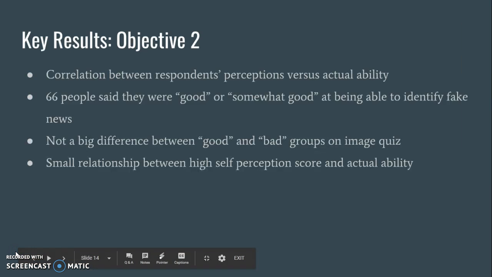Looking at our findings for the second objective, which entailed evaluating the correlation between respondents' perceptions versus actual ability to distinguish between real and fake news sources, our team concluded that there is very little correlation in the data. We also found that very few respondents identified as having a poor ability to distinguish between real and fake news.